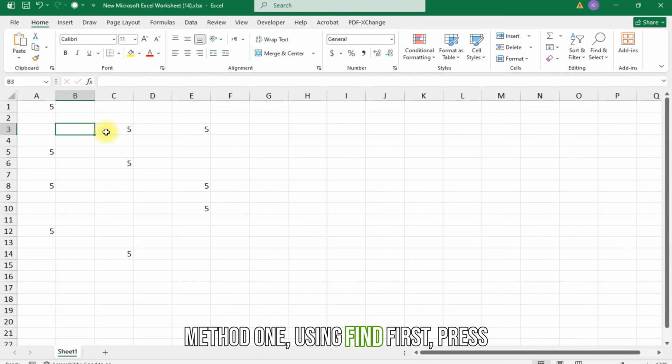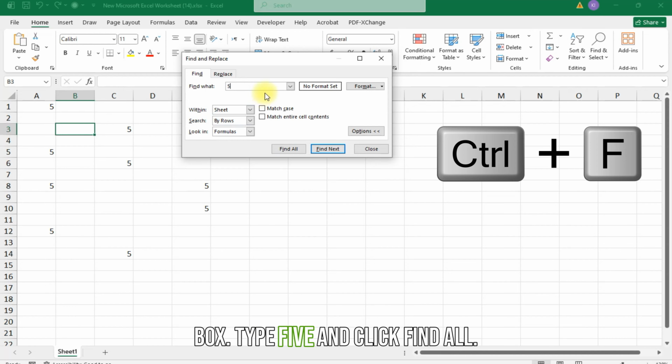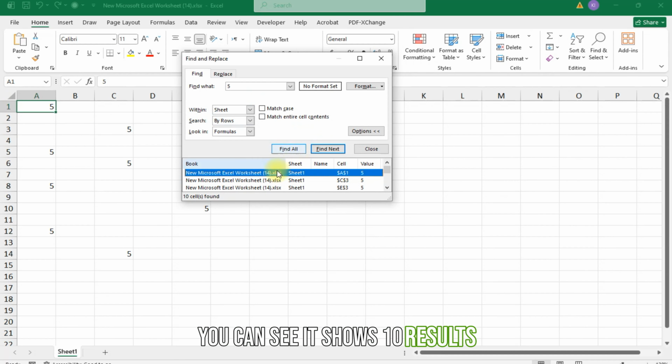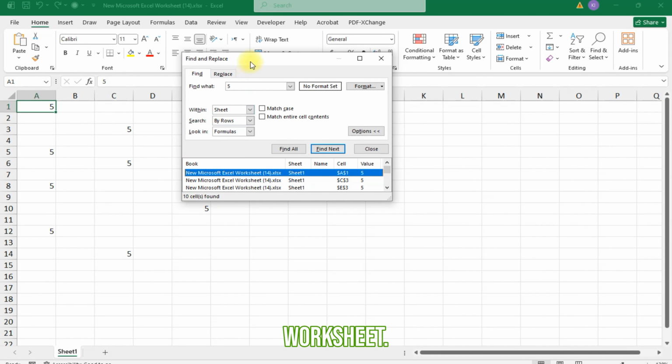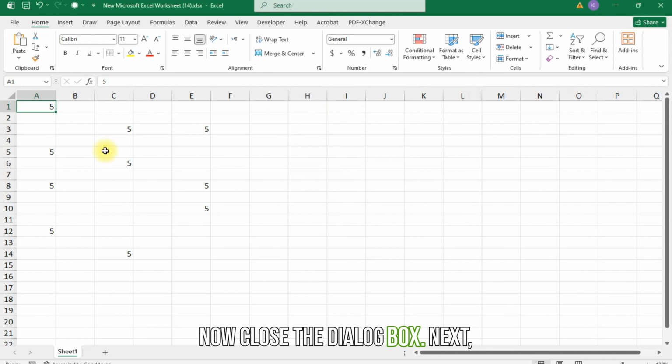Method 1, using Find. First, press Ctrl F to open the Find dialog box. Type 5 and click Find All. You can see it shows 10 results because Excel searches the entire worksheet. Now close the dialog box.